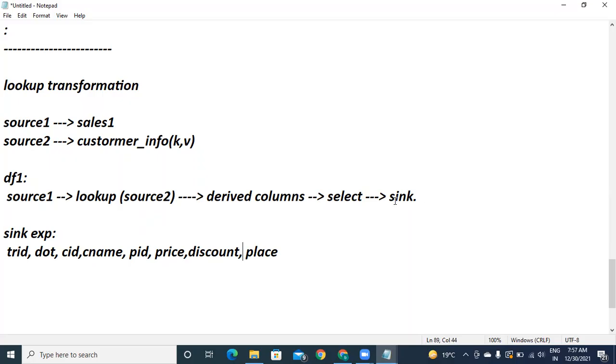But the target table is in a different order, and that's why I will apply the select transformation also to reorder the columns. But to attach the customer ID along with the customer name, here I am using the lookup transformation. Finally, with the same order, the data will be loaded into the target table, which is the sink table. All of you understood the purpose of the sink?